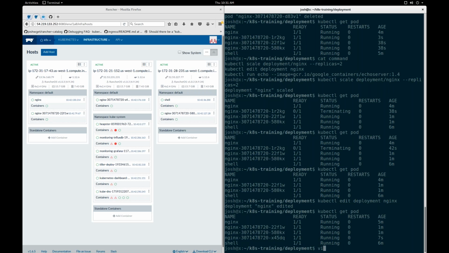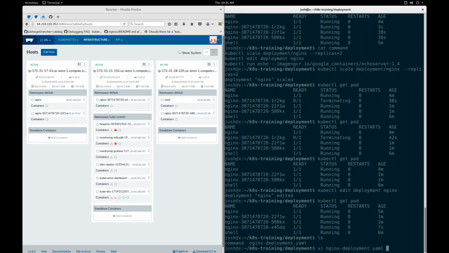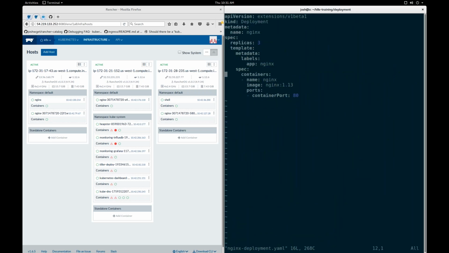Another useful one is apply, just because you're not always creating a new resource. If you have an existing one and you'd like to update it, kubectl apply is pretty useful for that. So let's say, for example, we wanted to roll back to an earlier version of Nginx. I'm going to switch this to 1.12 instead of 1.13.